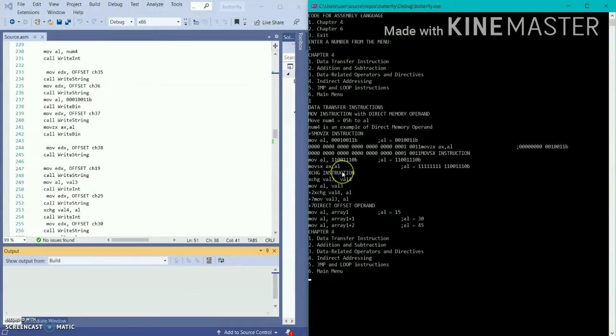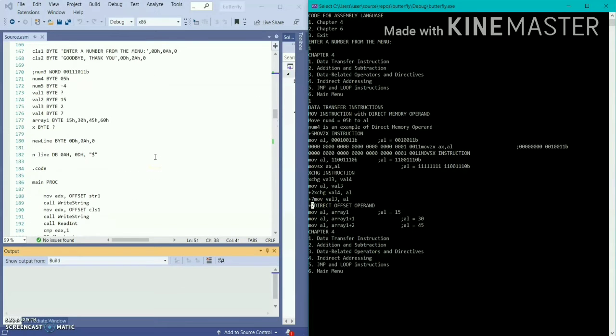So for the exchange instruction, we're going to change the value of two memory, which is val3 and val4 that I have defined in the data. So here we can see that the value of val3 has been changed into 7, which I initially defined as 2, but it is now 7, the value of the val3.